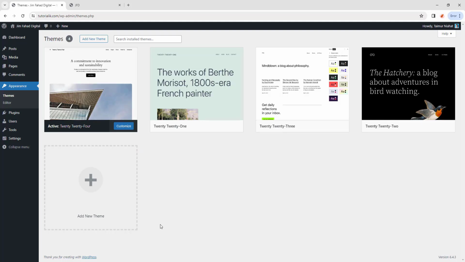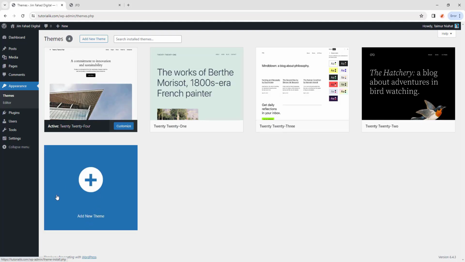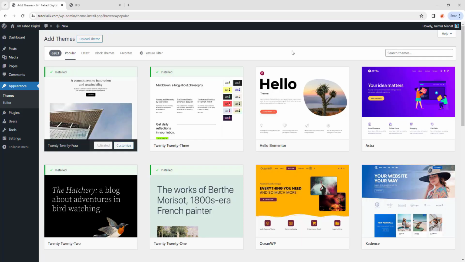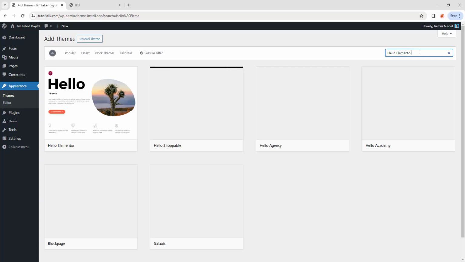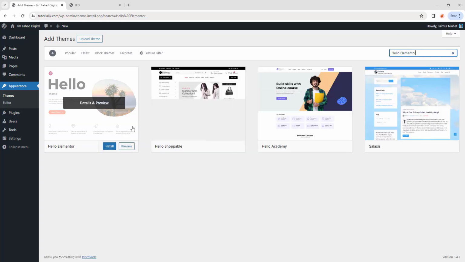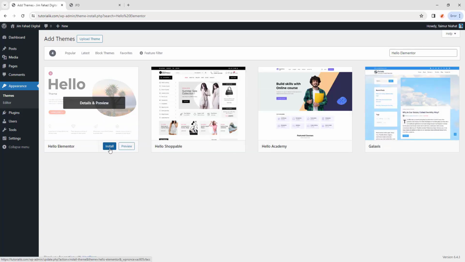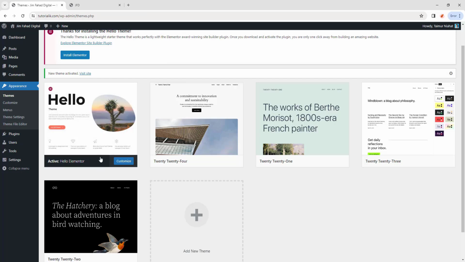Now from here we can add new theme by clicking on this big add new theme button. Under the add themes, we have actually thousands of themes we can install. Also you can search themes from here. So let's search Hello Elementor, and from here you can just click on the install to install the theme and click on the activate to activate the theme, and the theme will be activated here.